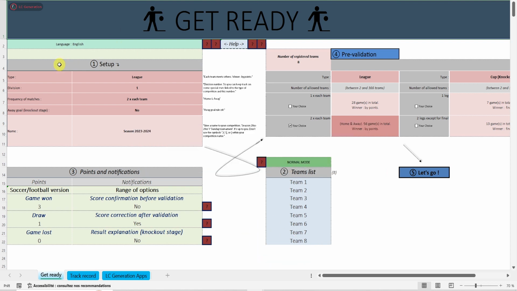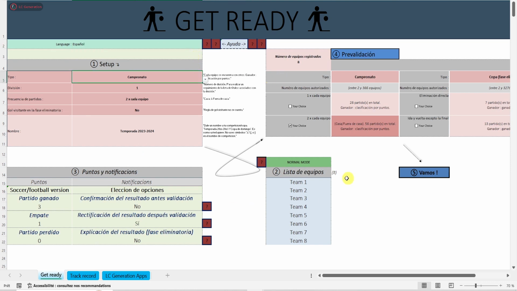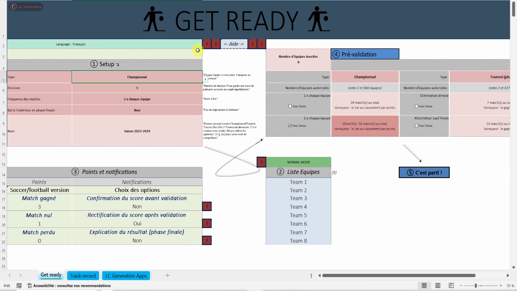First of all, you can choose the language from this drop-down list. You've got Spanish, French, and English. When you select it, the language is going to be displayed in this worksheet and also in all worksheets you're going to create later. Let's just put English.